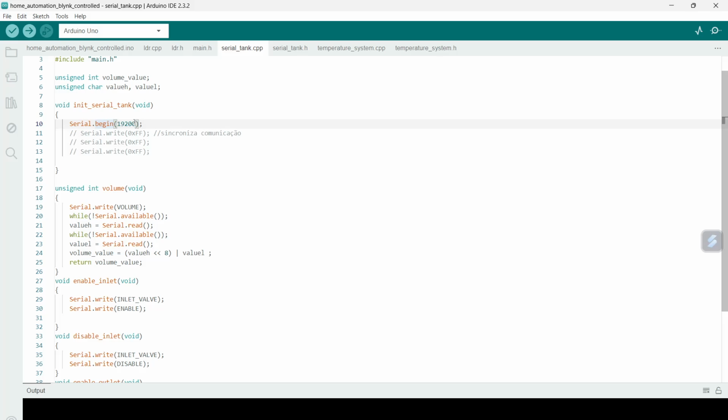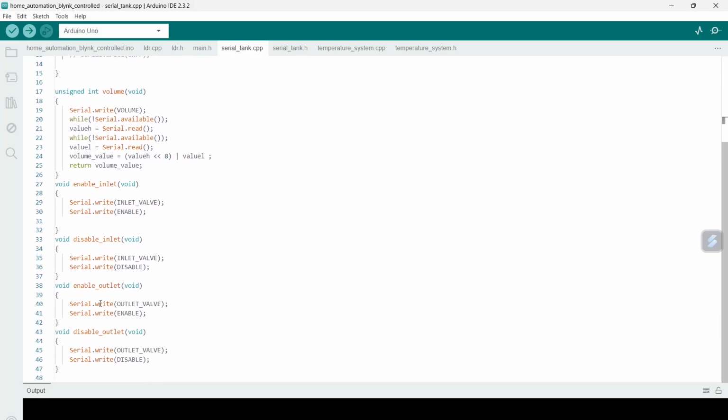To obtain the volume, we read it from the serial tank, where the serial tank outputs the volume in 2 bytes, MSB and LSB. So here we left shift the MSB by 8 bits and then we perform an OR operation with LSB to obtain the correct volume. Here the Serial.available function waits until the value is returned to Arduino UNO by the serial tank. Enable inlet, disable inlet, these are the basic functions to enable and disable the valves.